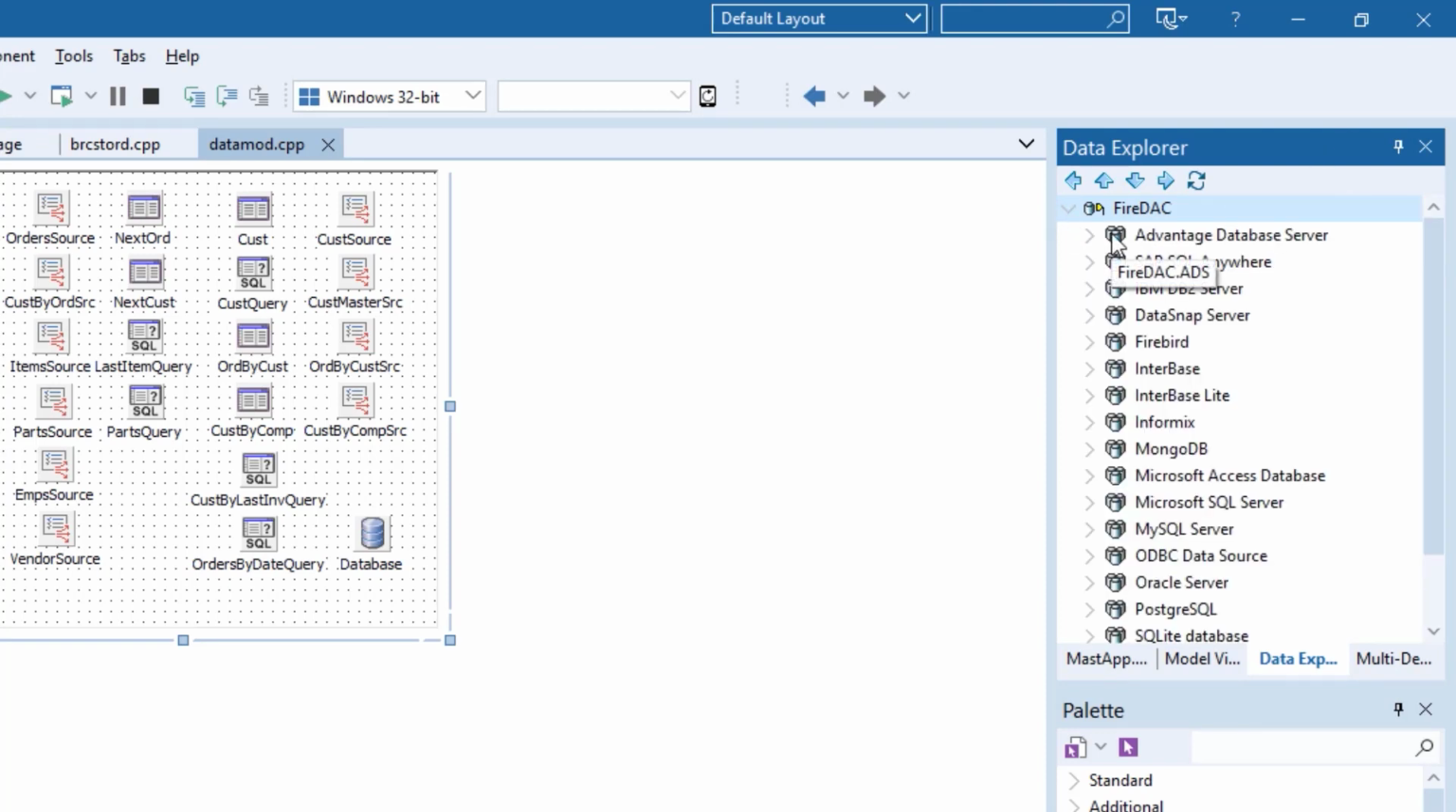Today, our newest and most performant universal data access components are called FireDAC. So now let's take a look at a few approaches you can use to migrate both your C++ Builder code and forms from the BDE to FireDAC.